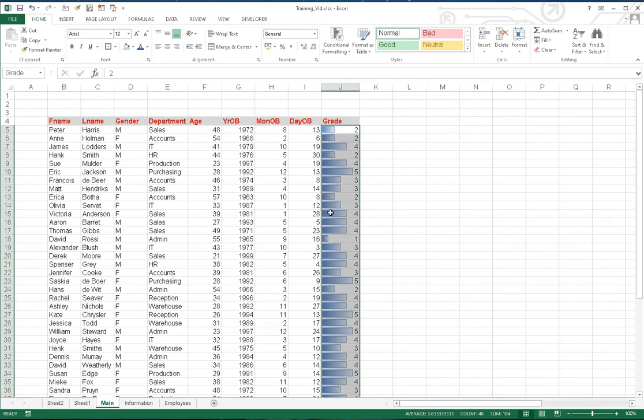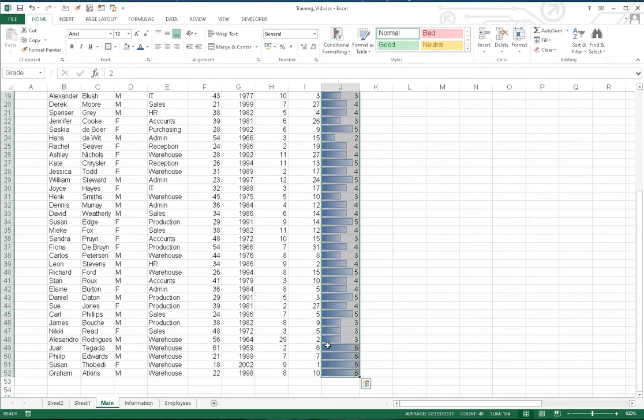And so for each one, 2 is 2 parts of that width. 3, 3, and 4, 4, and so forth. The 6 will be the full width of this field.